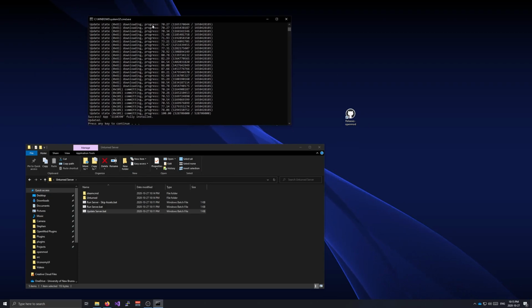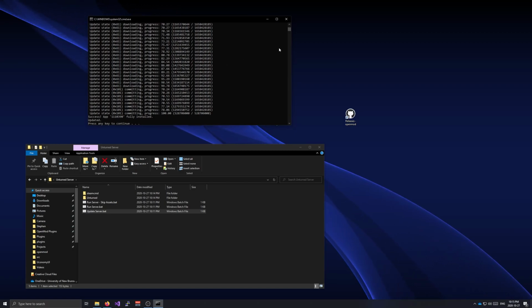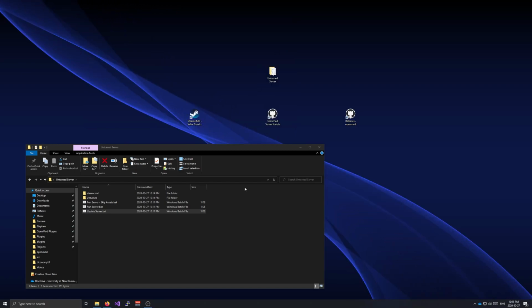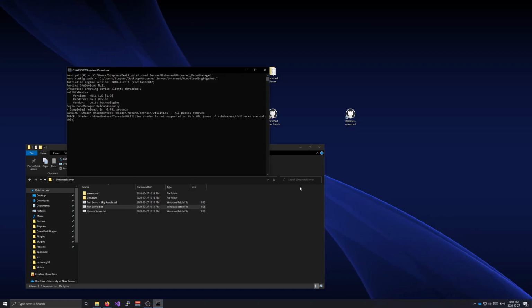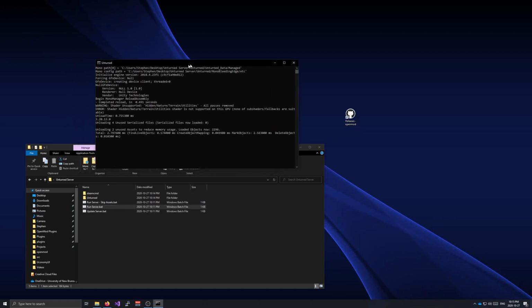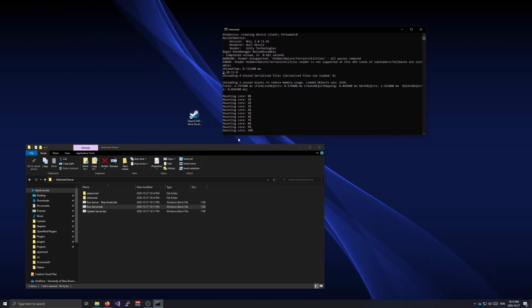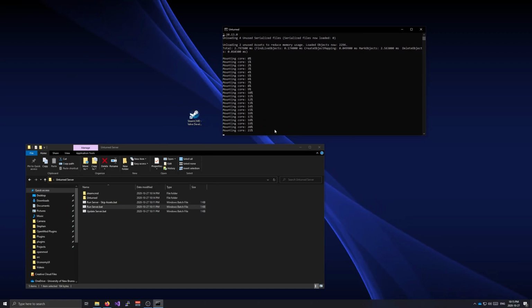Alright, we're back now. It says success, it's fully installed and updated, so press any key to continue. That will just close the window. And now we can run the server using either of these two scripts. So the first time you run it, you'll see mounting core. This usually takes a bit.